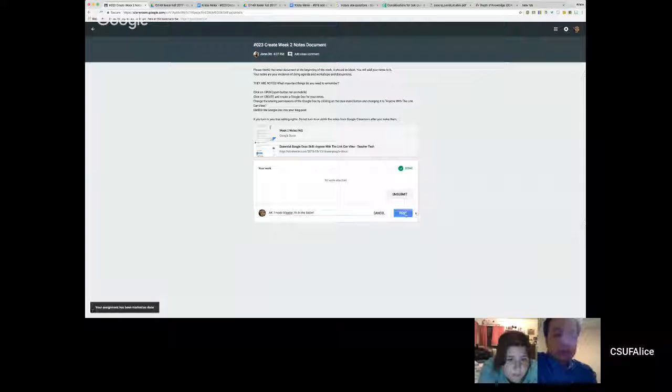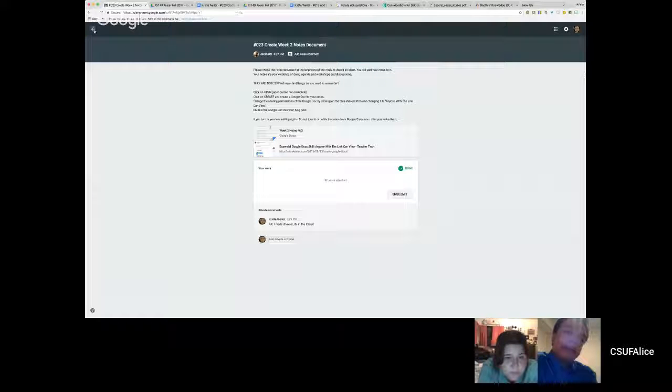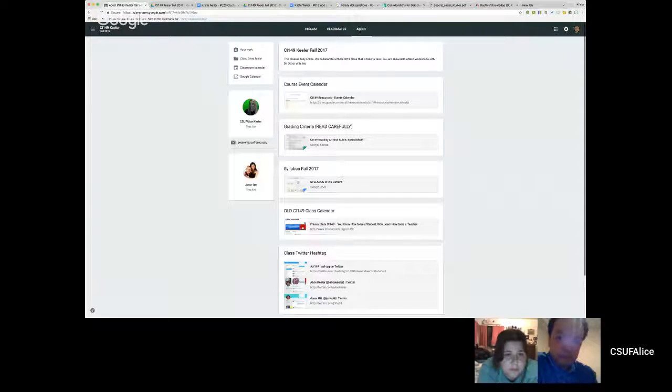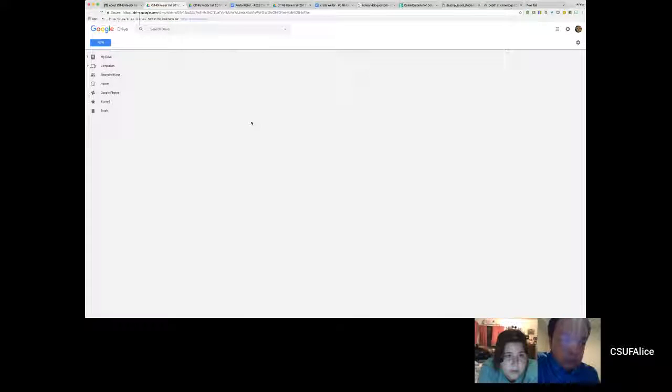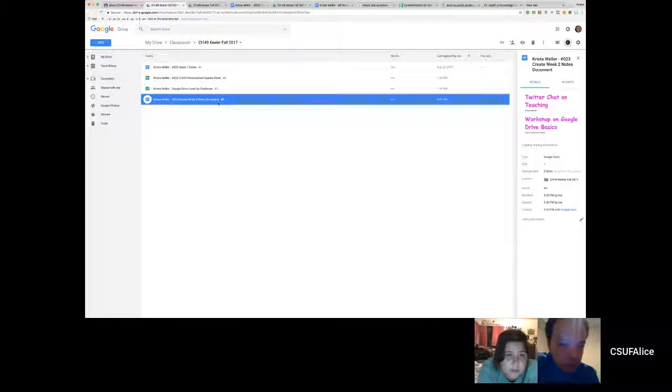It only removes it from Classroom. It doesn't remove it from Google Drive. So if I go back to the About tab and I go to the Class Drive folder, notes are in there. But I don't lose editing access.